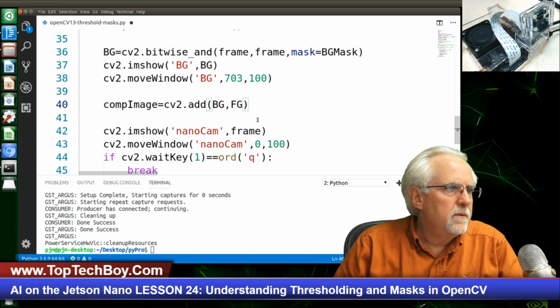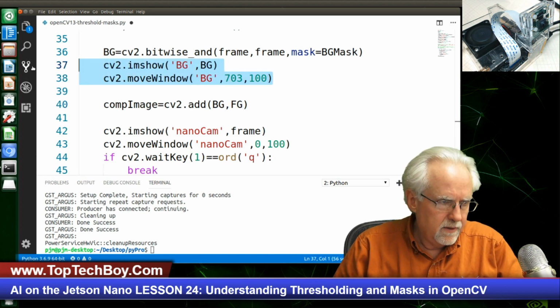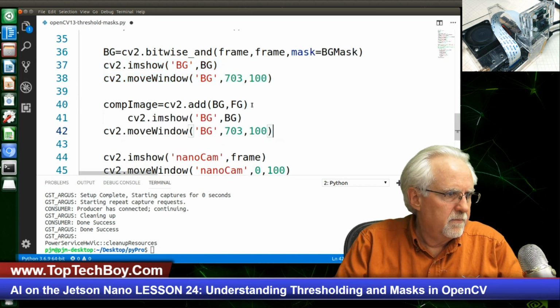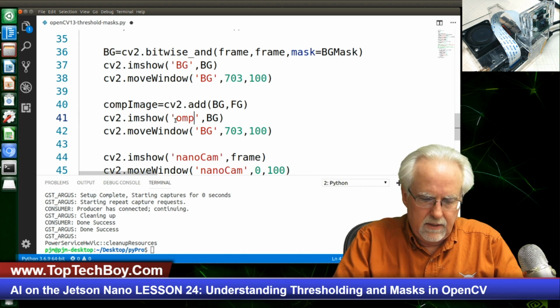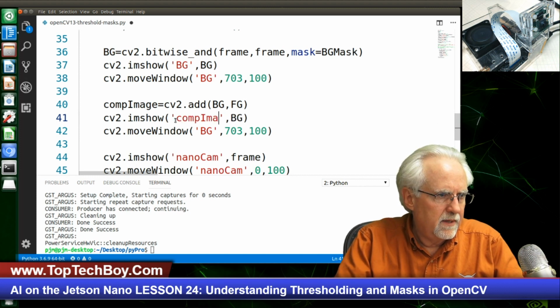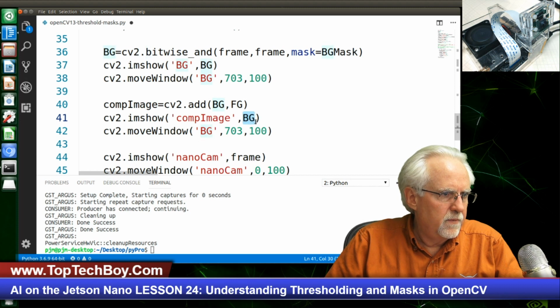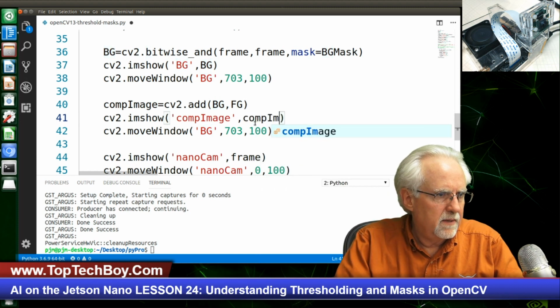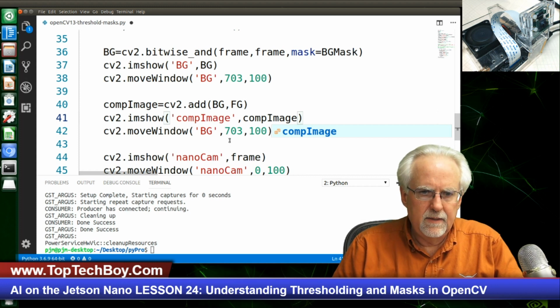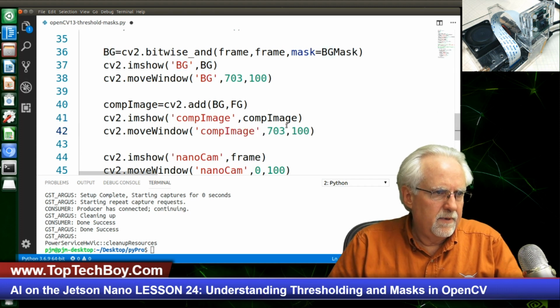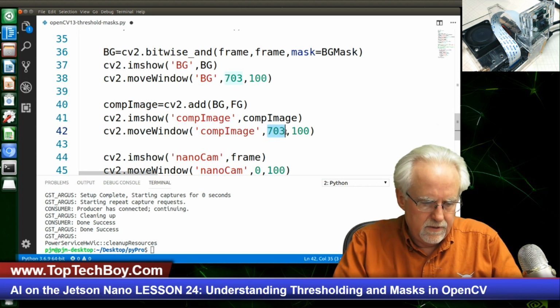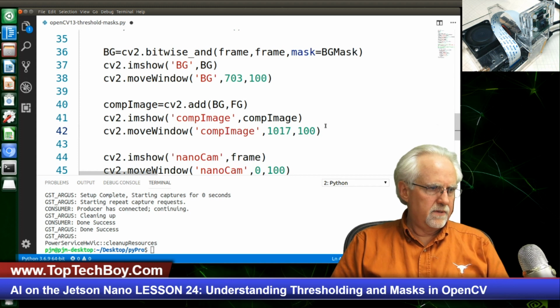And now I'm going to copy and paste just to make it run a little quicker here. Control copy and then control paste. And now I am going to show the composite image. I'll call this window composite image. And then I want to show the matrix that I just created, composite image. Okay, and then I am going to have to move it over, even further over. So let's say 1017 and down 100. So that should be pretty good.